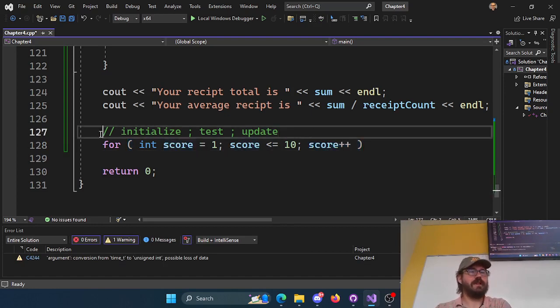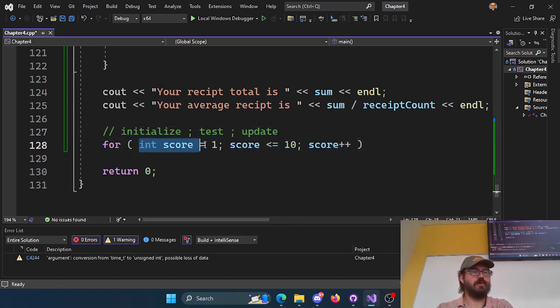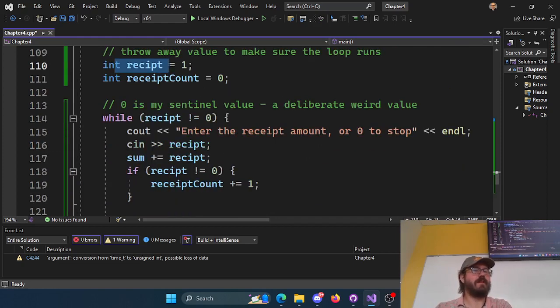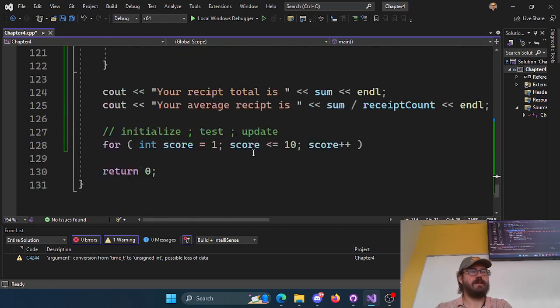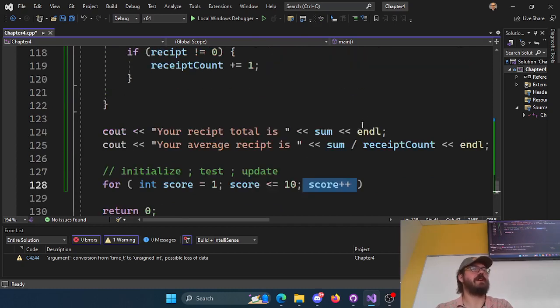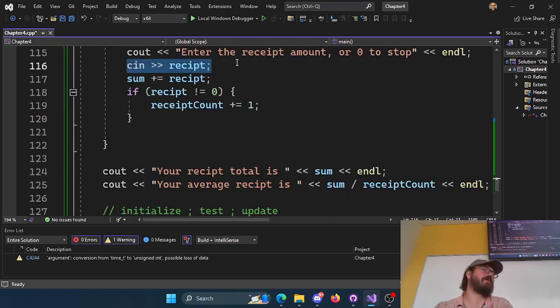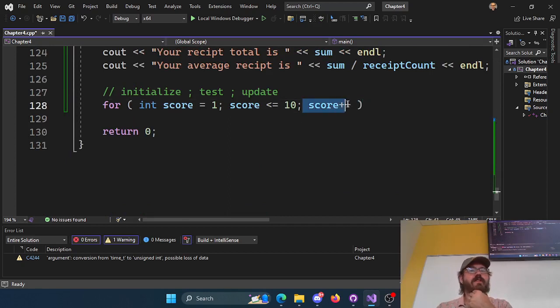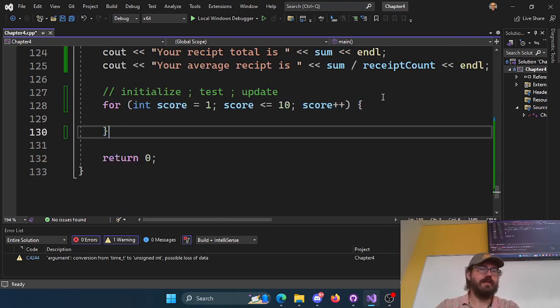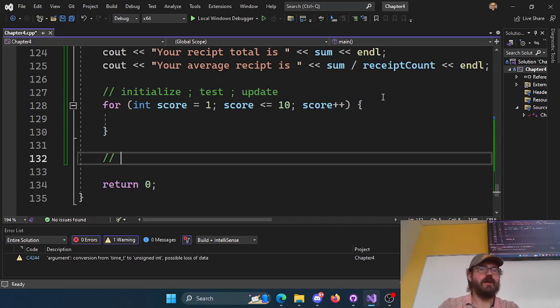So just like a for loop, right? That would have score is 1, right? Our receipt is 1. The test here, right? And then the update. So what's changing here? In our case, we're just inputting the receipt. We didn't know here, right? In this case, we're just going to say score plus plus. So the exact same way you can do this with a while loop.